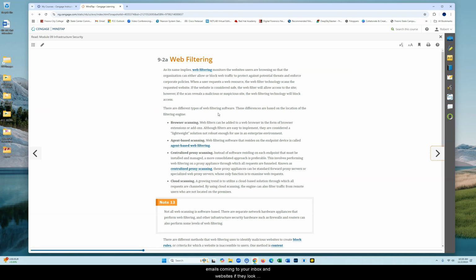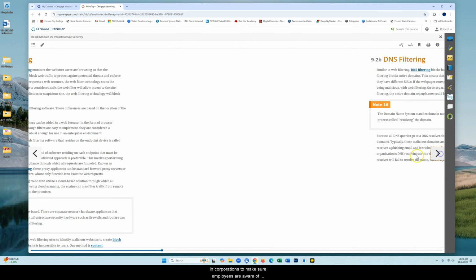identify suspicious looking emails coming to your inbox and websites if they look suspicious or they look okay, and then some testing to give you some examples of, is this a good email address? Does this message make sense? Would you suspect this message? If you did, where would you report it? That kind of training is gaining a lot of attention now in corporations to make sure employees are aware of things.